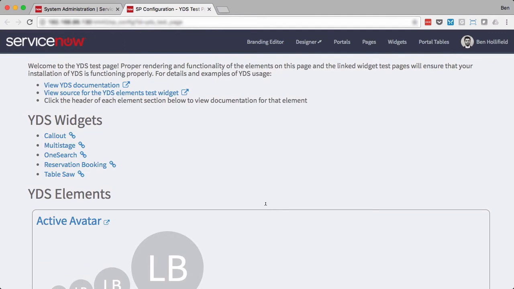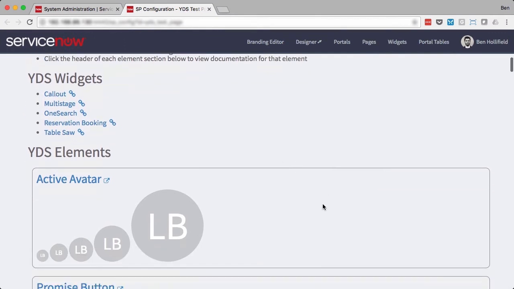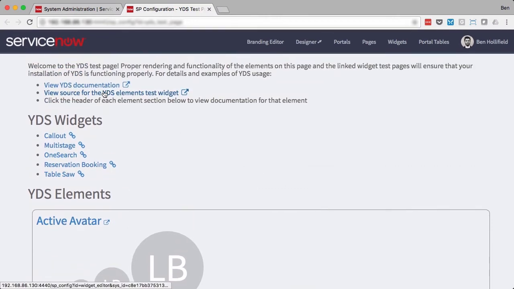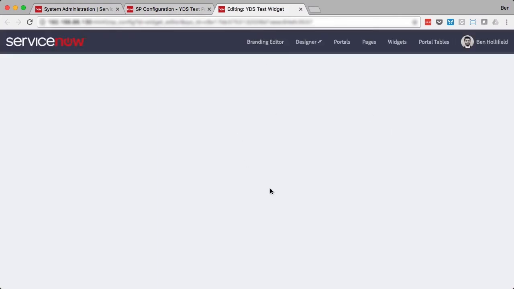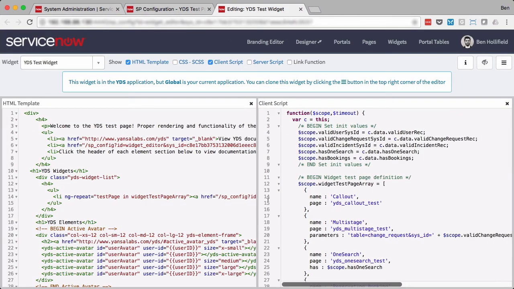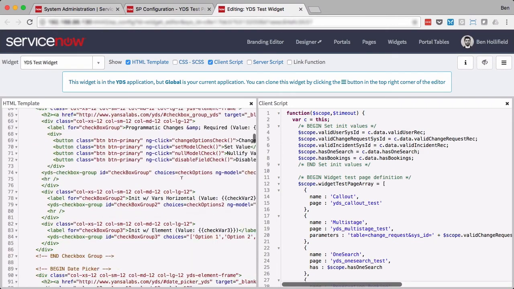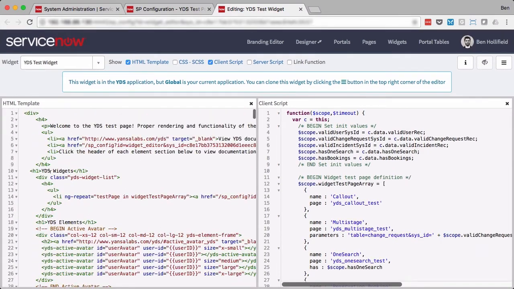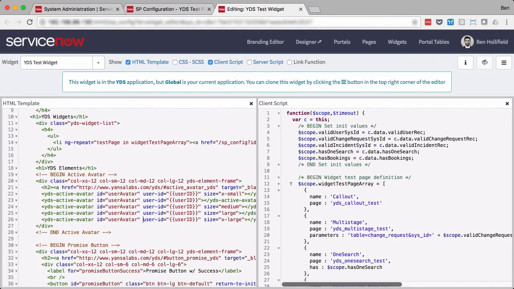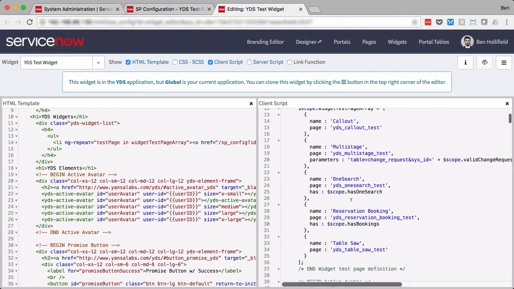In the old ServiceNow tradition, we think the best way to learn some of this stuff is to get into sample code and start playing around with it. So you can click on this link here to view the source for the YDS elements test widget, which is what we were just looking at. Once we're in here, this will open up the widget editor, and you can see all the code that went into that. There's quite a bit, but we've added comments in each section to begin and end each of the components, both in HTML and in the client JavaScript.